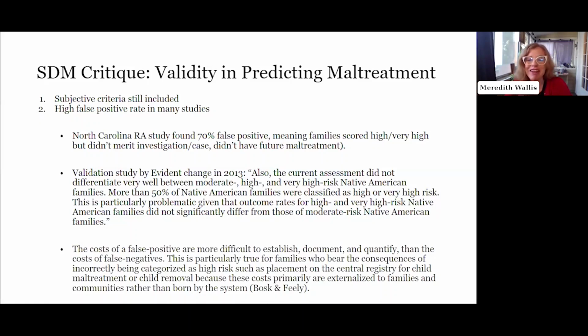A false positive rate of 50 to 70%, it's pretty bad. I'm not a statistician, so I'm not going to go into that, but I hope everybody sort of is on the same page there. Bosk and Feely, in the article that I provided, have a really good explanation of why this doesn't seem to matter much in this particular area.